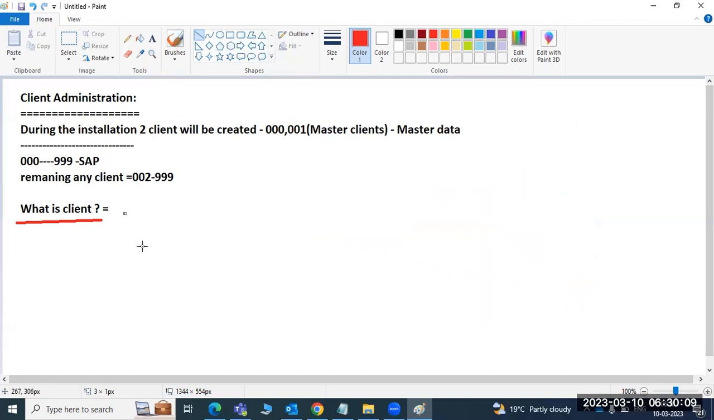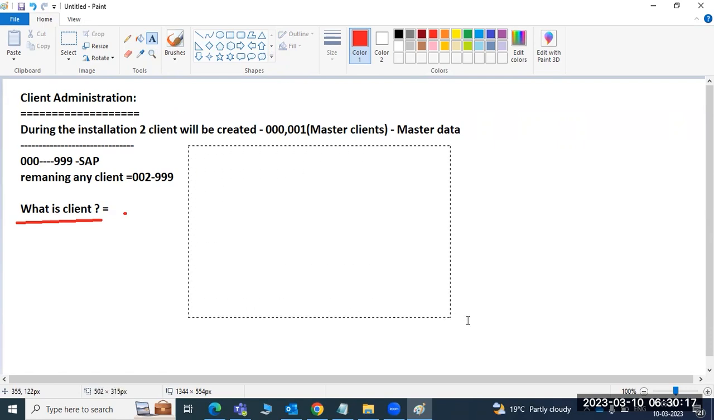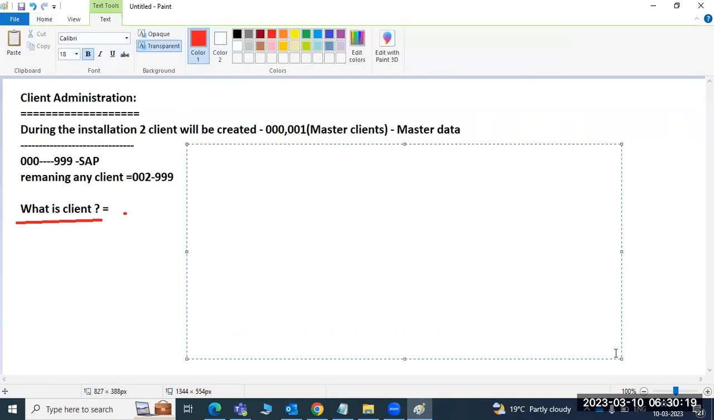What is required to create the client here? We have to use SCC4 as the transaction code. SCC4 is the T-code to create a client. In this transaction code, we have to create the client.